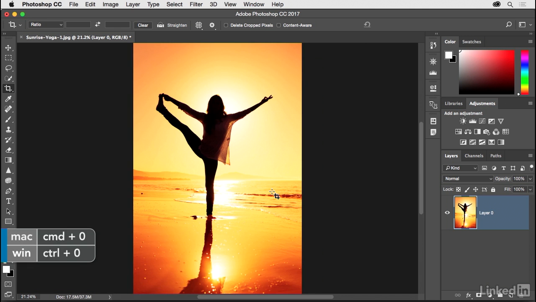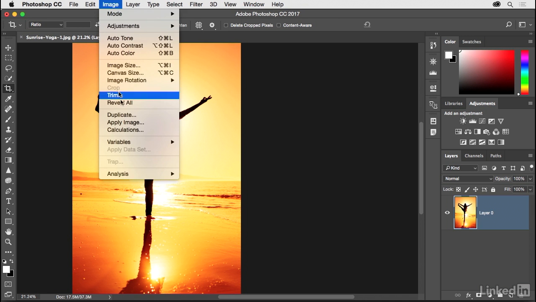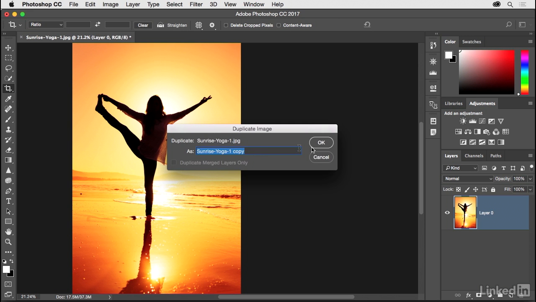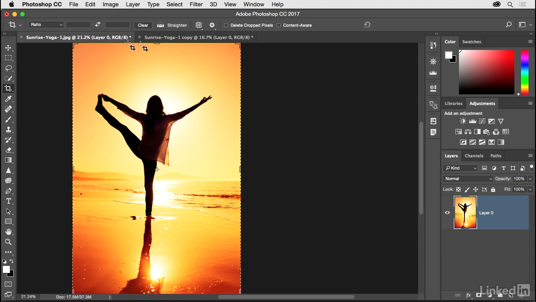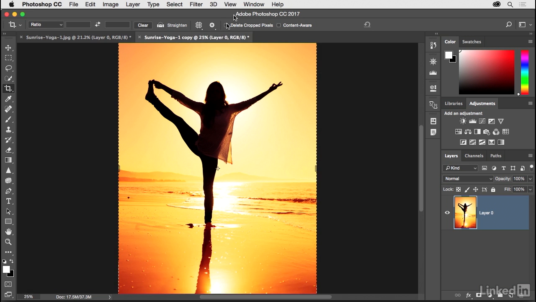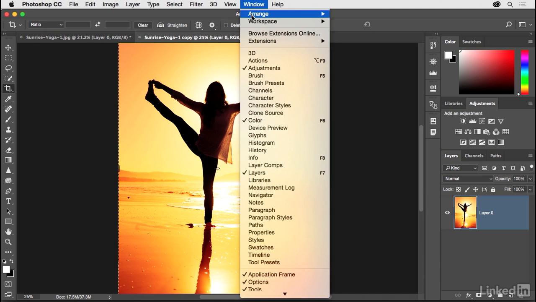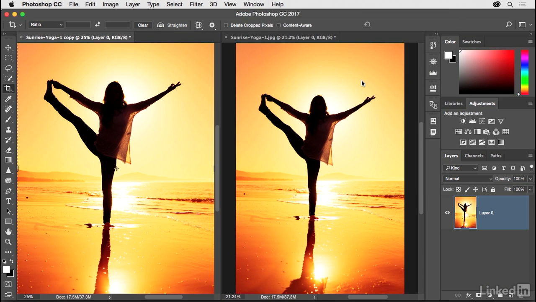There it is. But after having done that, let's say that you want to experiment with maybe another way to crop the image. Well, here's a great technique for that. Go to the image pull-down menu, then choose duplicate. What this will do is it will duplicate the file. Click OK. And you can now see how I have 2 tabs of the same exact image with the same exact crop. Now, one nice way to arrange this is to go to Window and Arrange and choose 2 up vertical because these are vertical images.